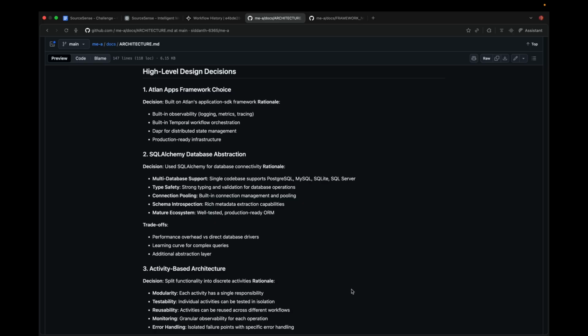The next decision was choosing our database connectivity. While Atlan uses a SQL connector, I have chosen SQLAlchemy because it gives good database support across all the SQL DBs, and it also has rich introspection capability. We needed to extract the schema metadata, things like table structure, column details, foreign keys and indexes. The SDK's SQL features were good for basic queries, but for metadata extraction, SQLAlchemy was the right tool for this job.